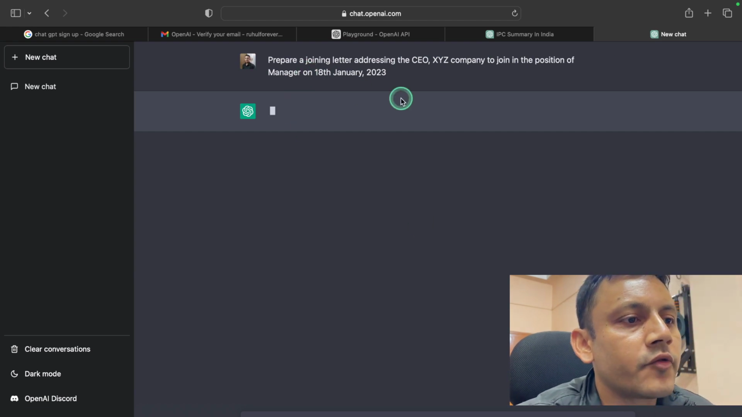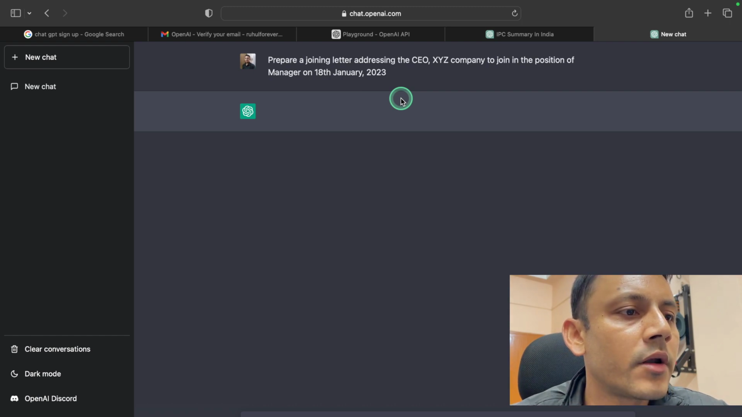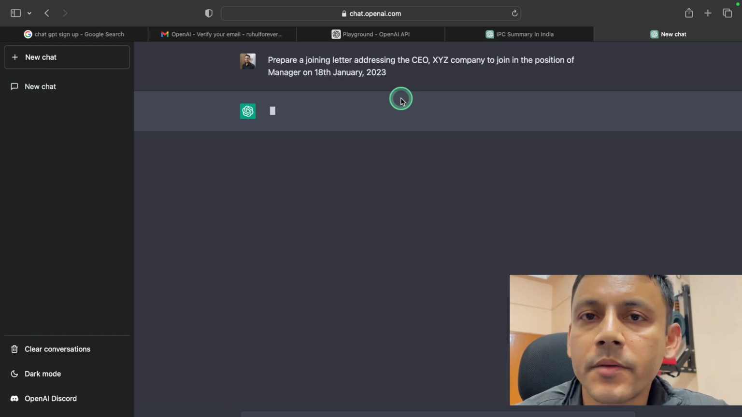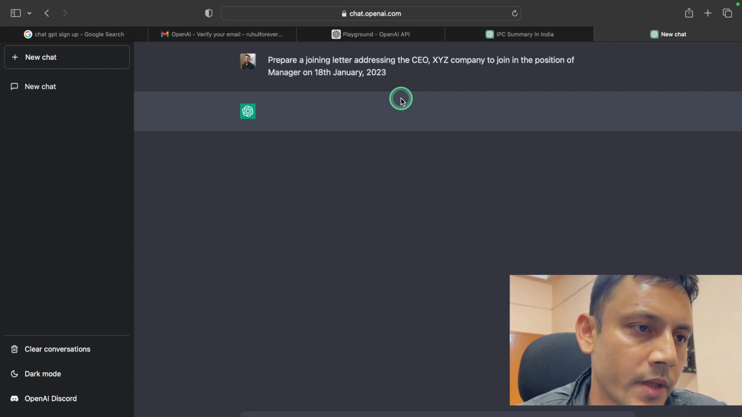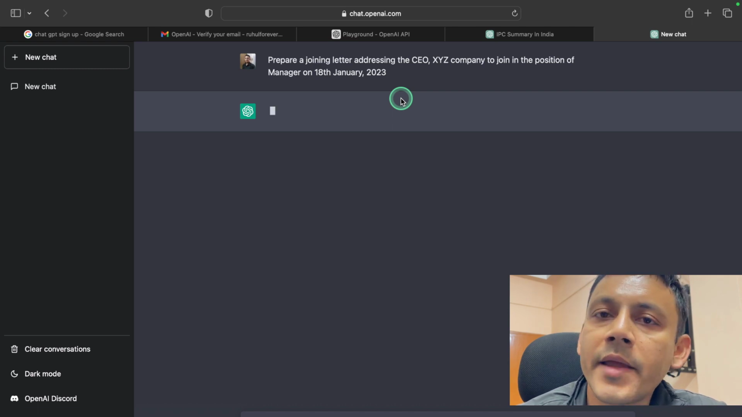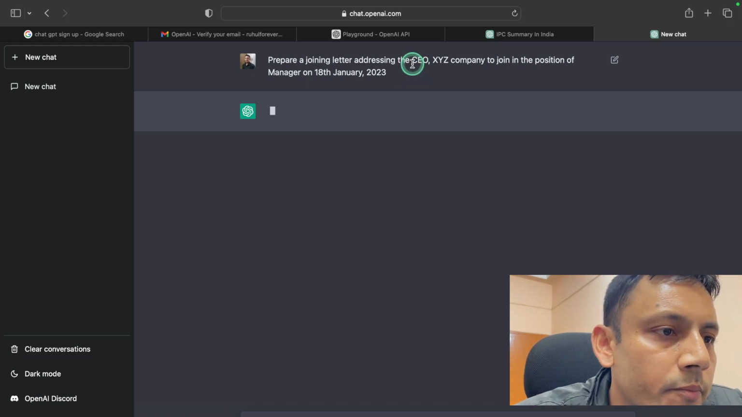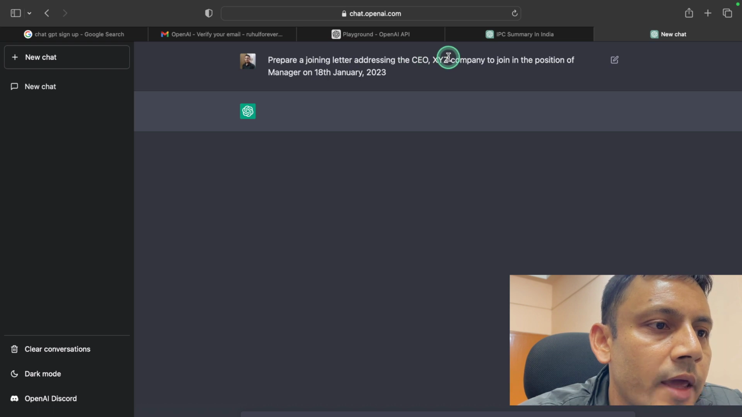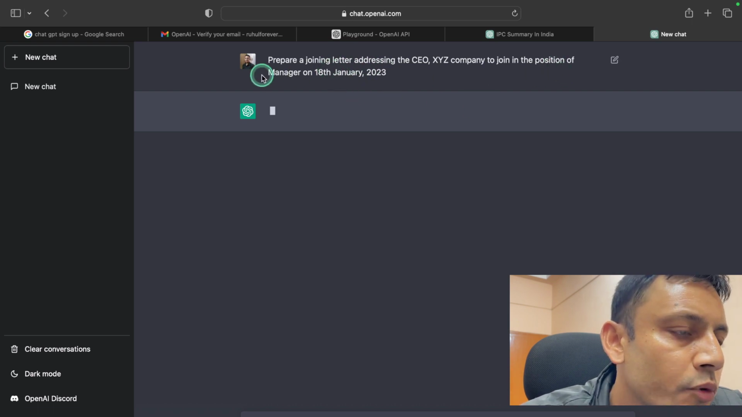Prepare a joining letter addressing the CEO of XYZ company to join in the position of manager on 18th of January 2023. You want to draft a joining letter as you are joining a particular company. It will be searching a number of websites, and probably somewhere it will find this type of content. The tool is going to place parameters like CEO, XYZ company, and at the same time 18th of January, this is a parameter, and the position of manager.